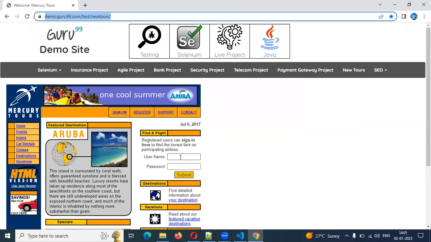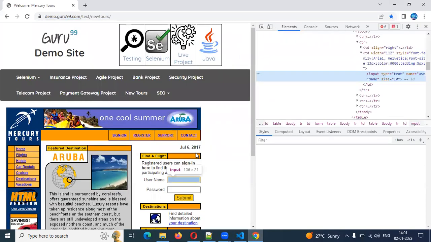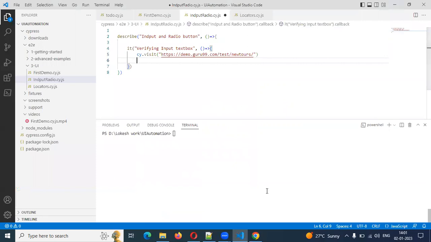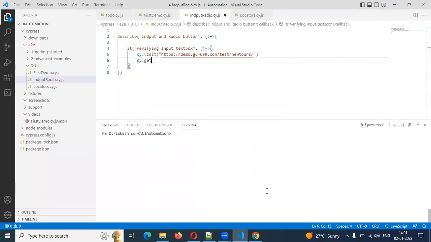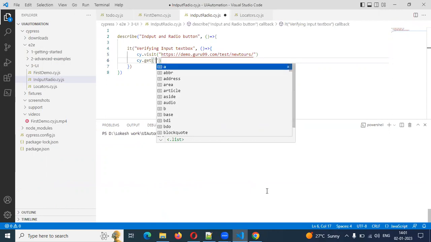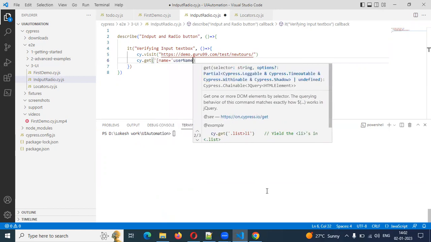Now we need to do some operation on this particular text box. You can choose here: the name attribute is present, so we can take the name attribute. cy.get is the method to provide that value. Now I can provide the attribute name equal to the name attribute.